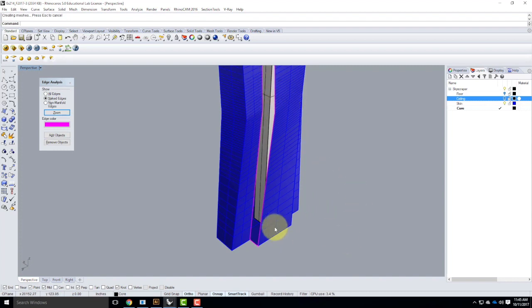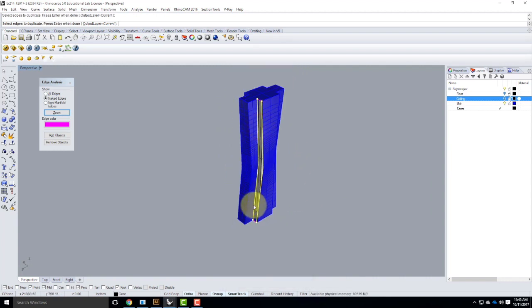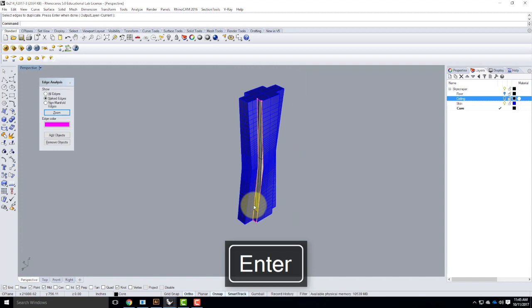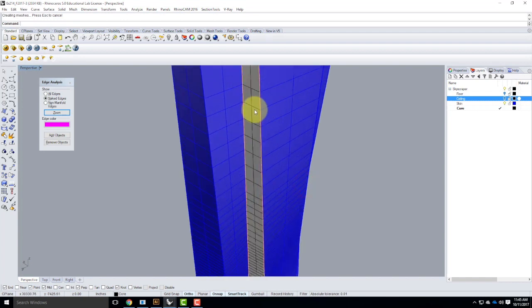I had it there, but I need to recreate that. So let me use duplicate edge, which we used earlier today, so that I can create an edge on either side. I'll hit enter. Then I'll type loft to loft those two pieces together. So now I have a surface that matches up with these two edges.